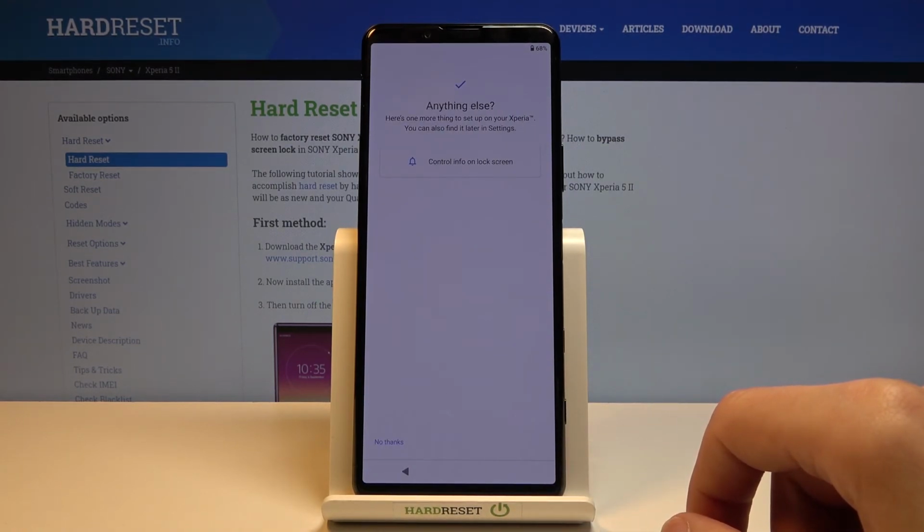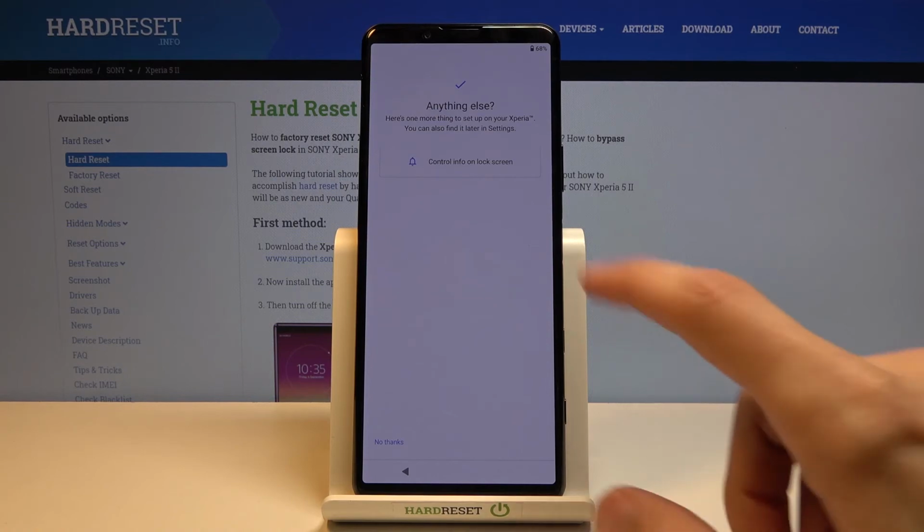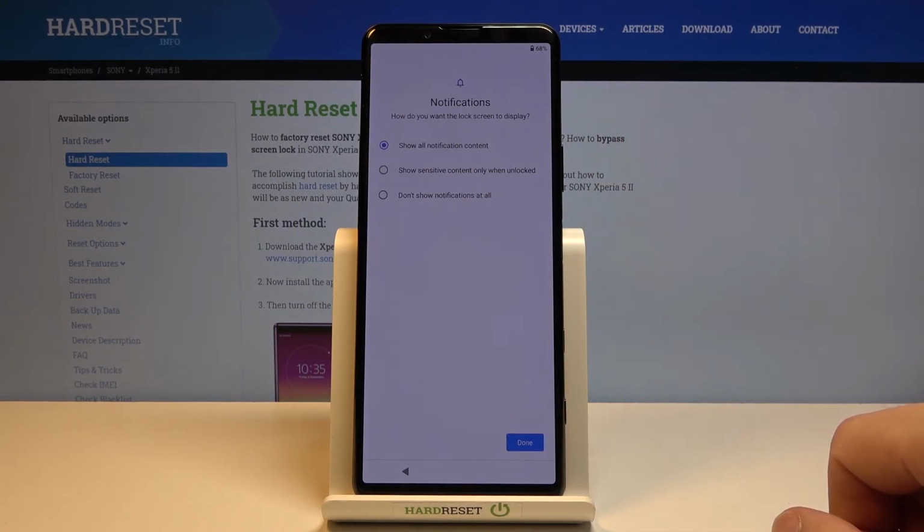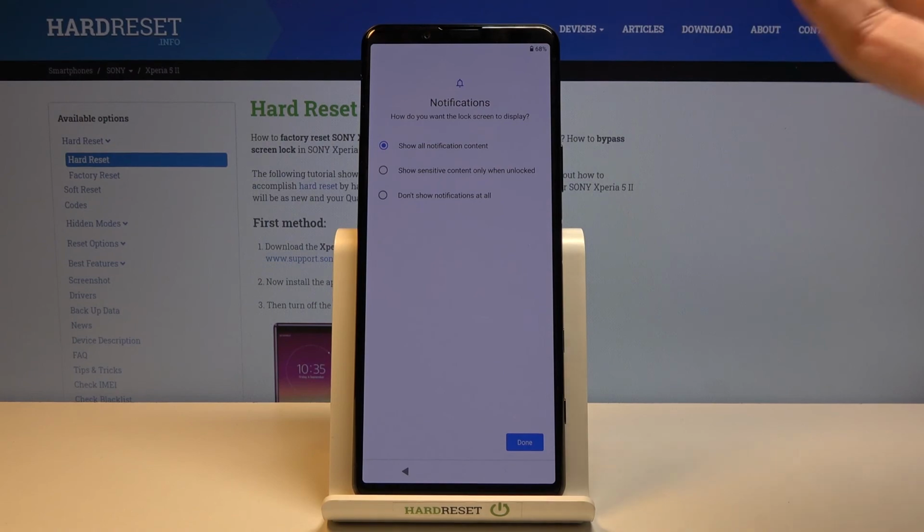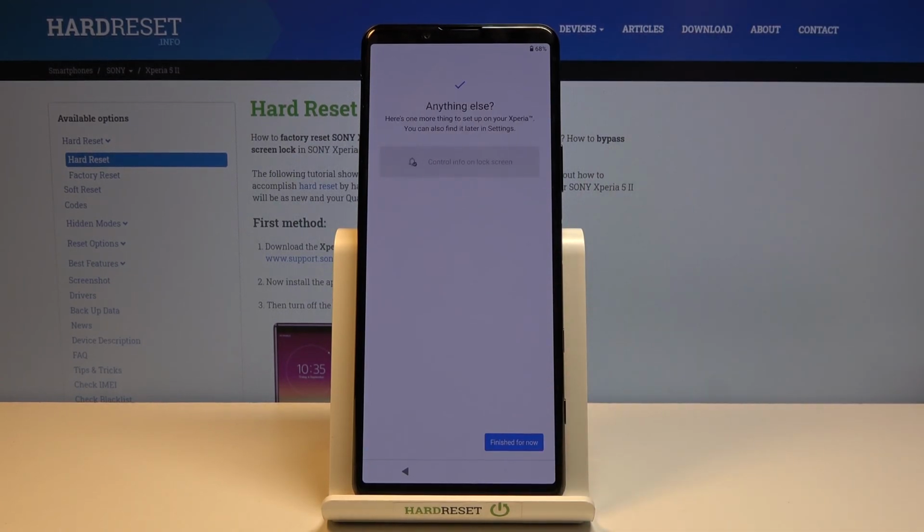Anything else? Control info on lock screen. You can change here how notifications are displayed on your lock screen when the device is locked. If you want to show them, you can show them, and if you want to hide them, people who would try to just see what kind of notifications you get won't be able to see it. Basically, the first one shows you notifications, while the two other ones either display that you got a notification from a specific app but don't display the content, or just flat out don't show any kind of notifications. Whichever one you want, just select it.